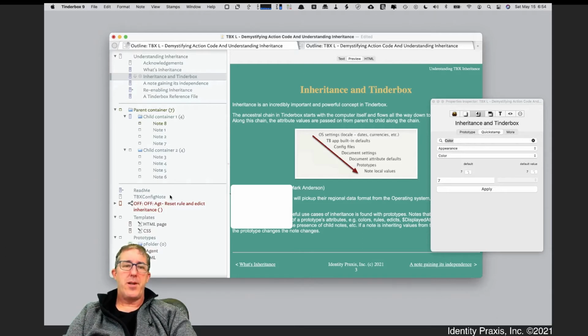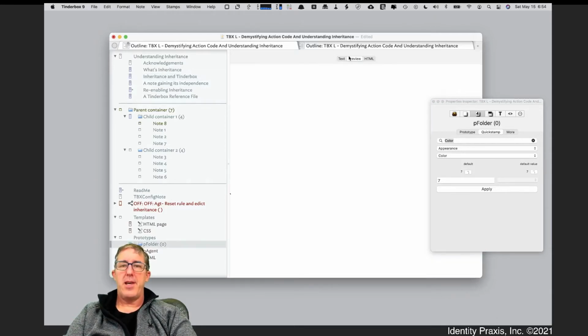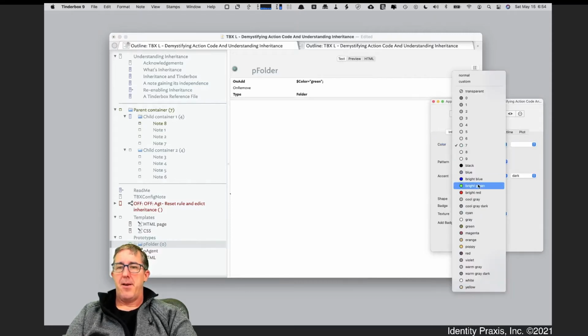Now let me show you a different way of considering that. Let's say I want to go here, and I'm now going to make the parent here cyan color.